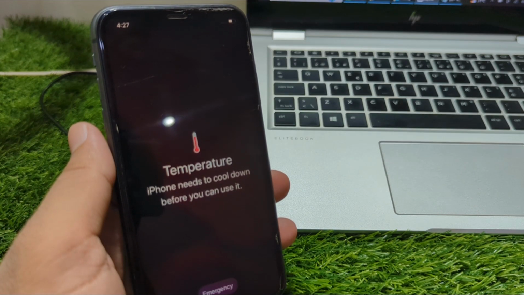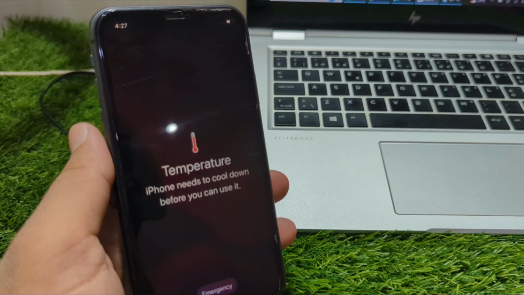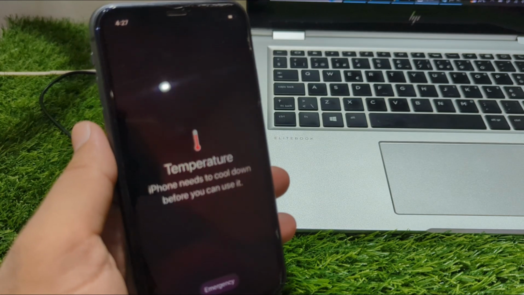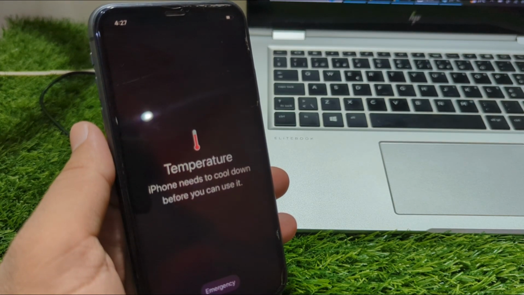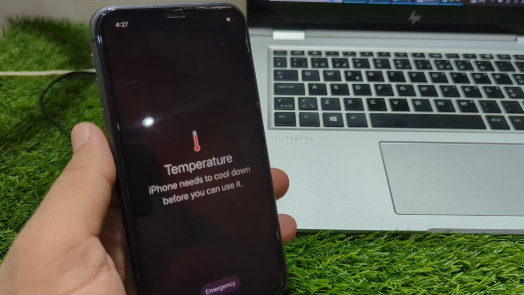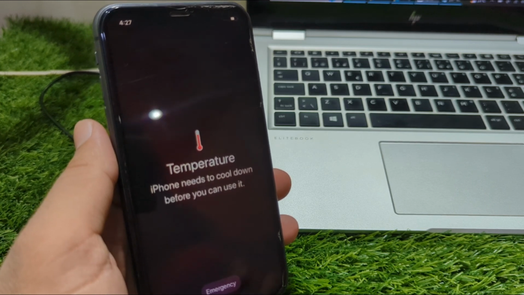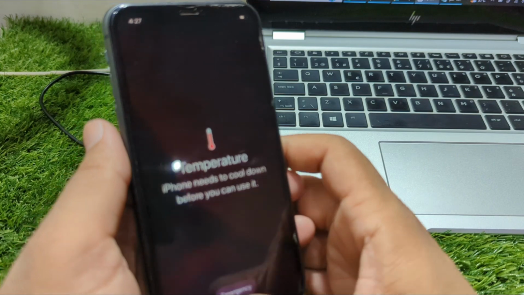So guys, in this video I'm going to show you how to fix the overheating problem on iPhone after the iOS 26 update. So guys, if you have updated your device to the latest version and now your iPhone keeps overheating, here I will show you how you can fix it. So guys, for that you have to simply watch this video till the end.